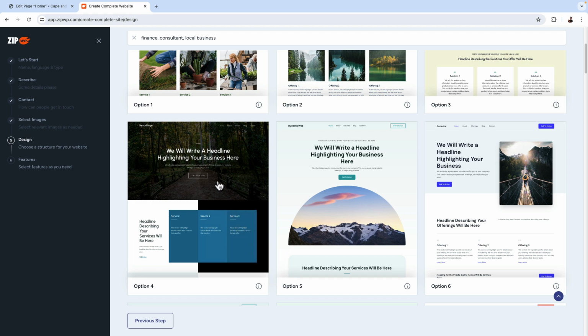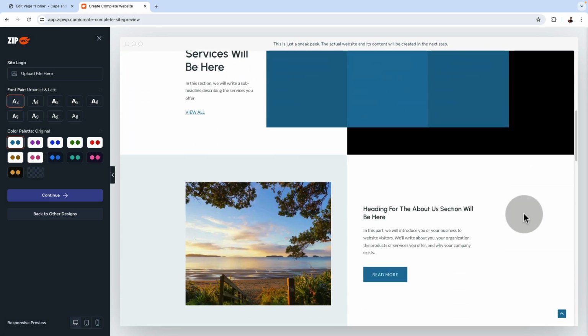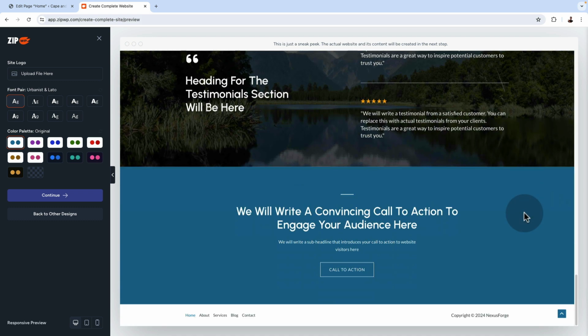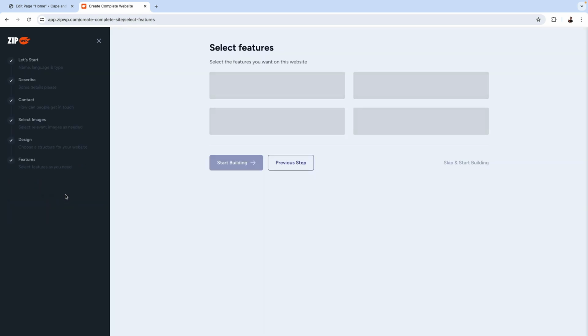So I'll just select this option, and ZipWP will take me to a screen that looks just like this, and it gives you a preview of what your website would look like. And if you are happy with this, you can just continue and upload, for example, a site logo, but we will be doing this later on in this video. You can choose a font pairing or what kind of font type you want to use for your website. And obviously you can choose a color palette or even create your own custom one. And I'll just say continue.